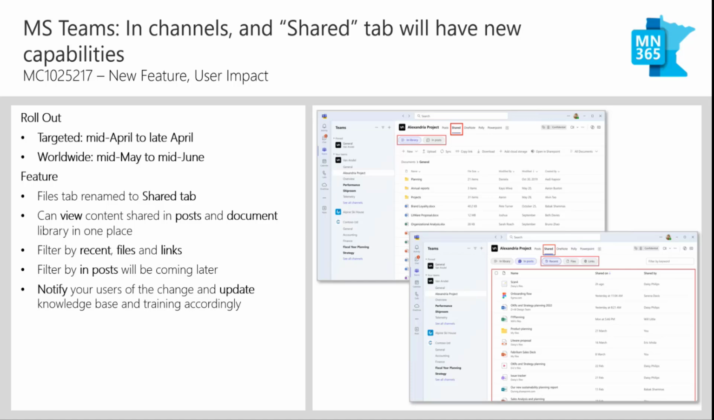So in channels, you have that Files tab. Files tab is going to be Shared tab as opposed to Files. And this is starting here targeted mid-April to late April, worldwide mid-May to mid-June. That gives us just a little bit of a different feel, right? So it's shared content versus files.